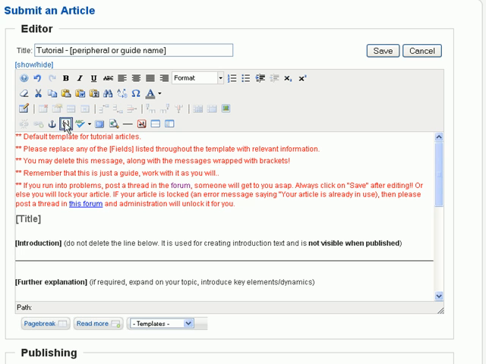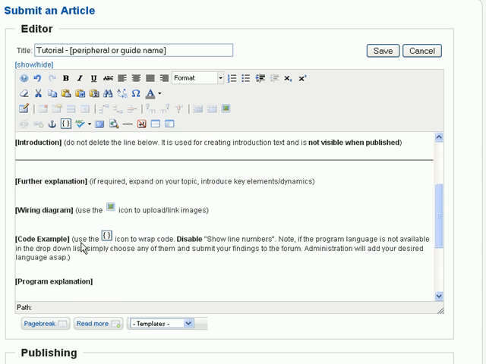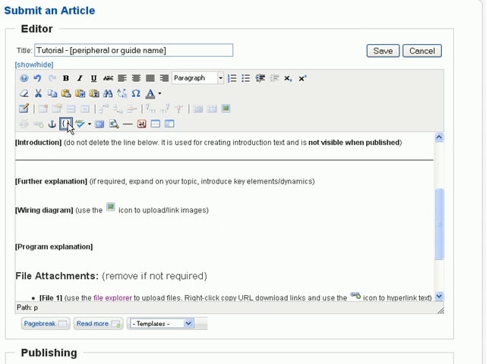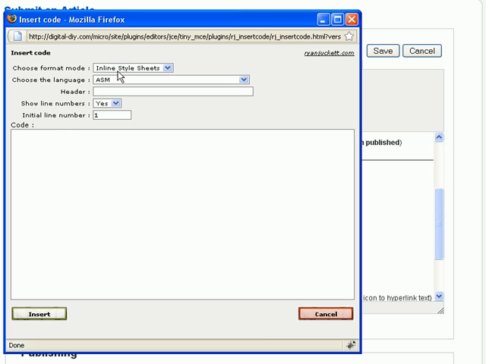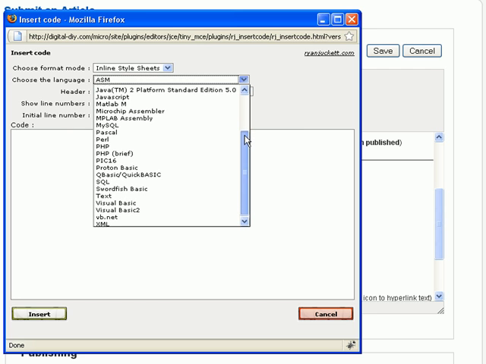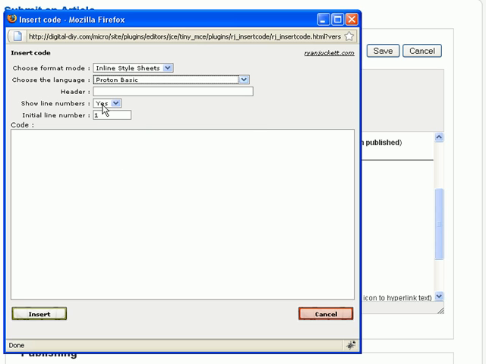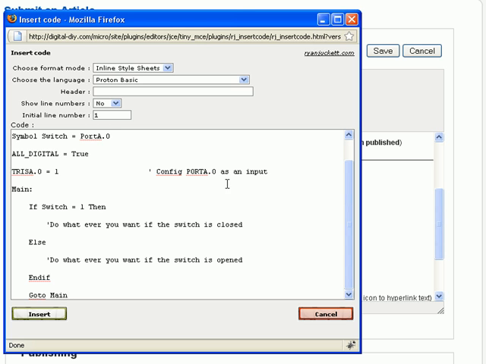If you want to add code to the site, use this Insert Edit Code button. So I'll go down to the code section. I'll just delete it. I'm going to click on this icon. Because I'm going to add some Proton code, I'm going to select from the drop-down box Proton Basic. It's just a good idea to remove the line numbers. It just makes it look cleaner. And I'm going to paste some code that I've already got copied, and click on the Insert button.